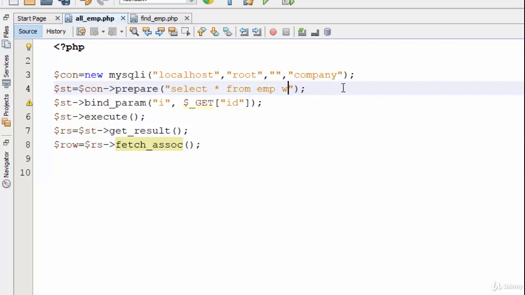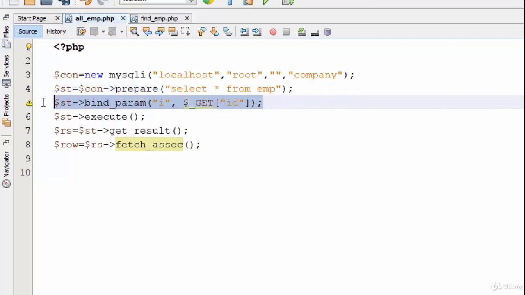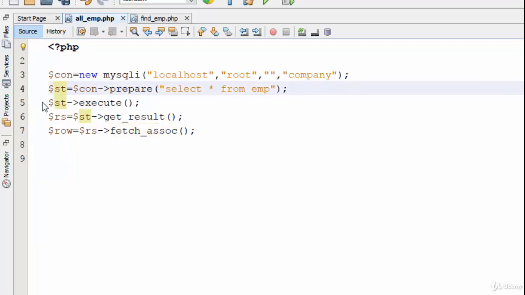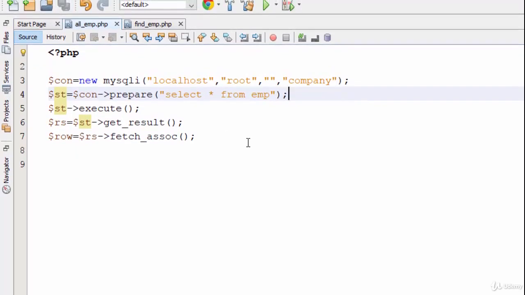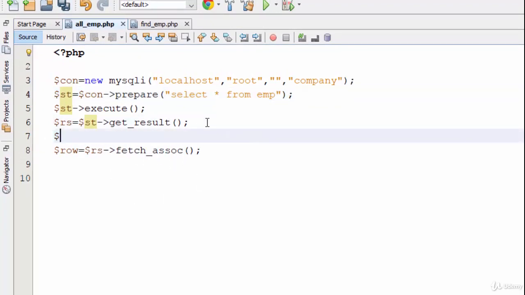At first, we need all the EMP, so we should write something like select star from EMP. In the SQL statement, we don't have any variable, we don't have any question mark. In this case, there is no need for the bind param, which is used to define the variables or the question marks inside the SQL statement. Now, this statement will return many rows, so at first we need an array.